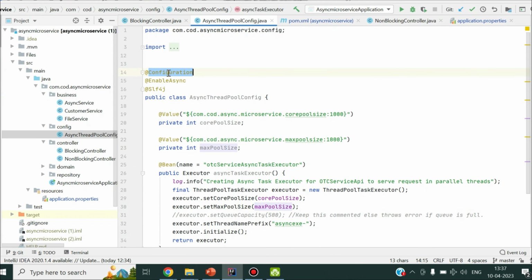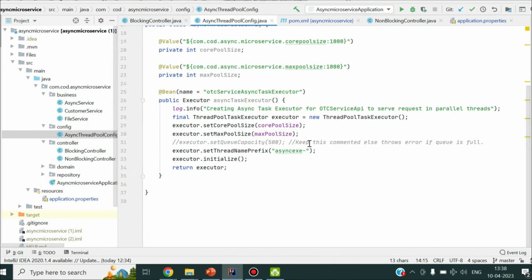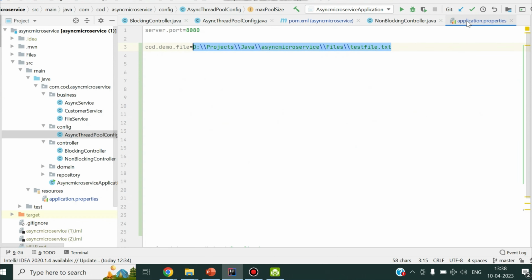As this is a configuration class, this will get ready first, then our controller, business layer classes, and repository layer classes will get ready. Once this is ready, then using the bean name, we can request a thread from this pool. Core pool size is 1000 and max pool size is 1000. That means 1000 threads will be created.